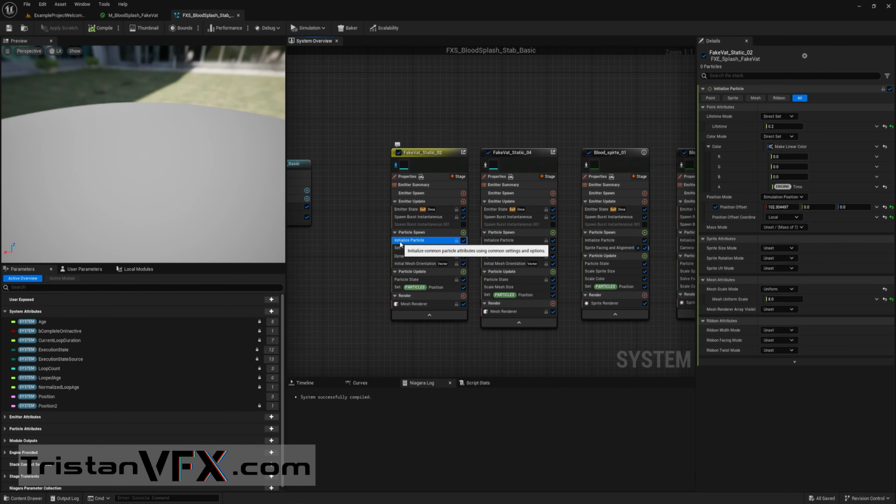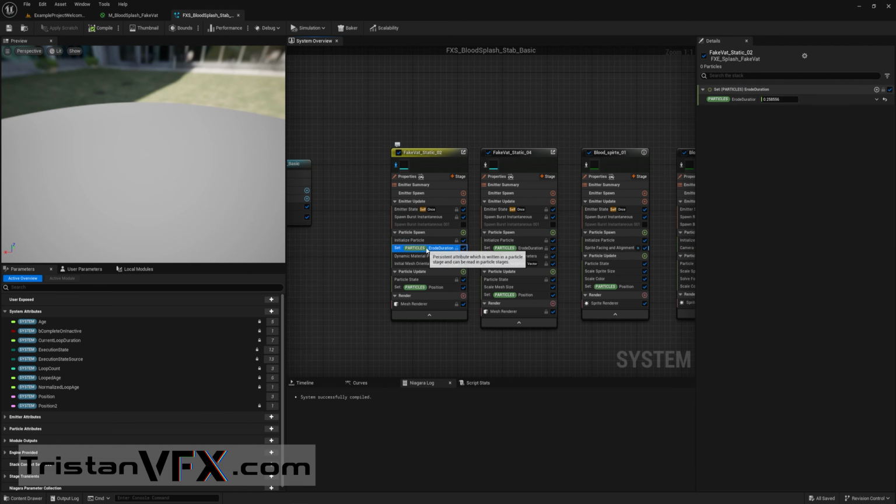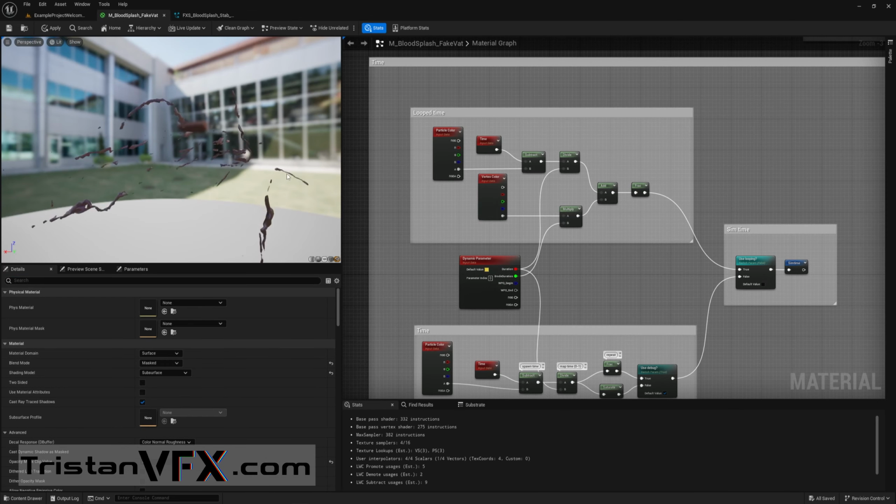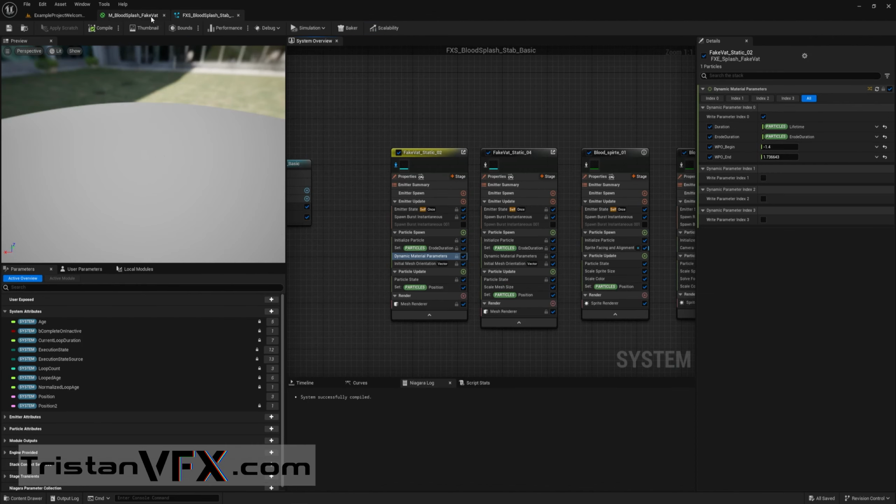First of all, in the initialize, I set my lifetime. And then I also set a value called erode duration. Then here in this dynamic parameter, I set the lifetime to the duration, and I set the erode duration to the erode duration. So I'm basically feeding in those values. And the duration, so the speed of how fast it goes from 0 to 1, is basically going to be my lifetime.